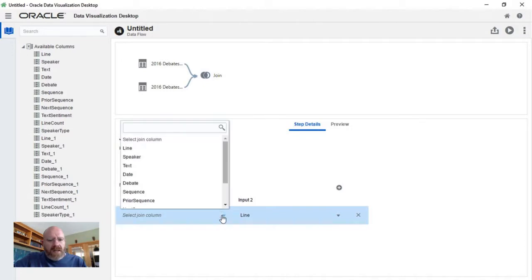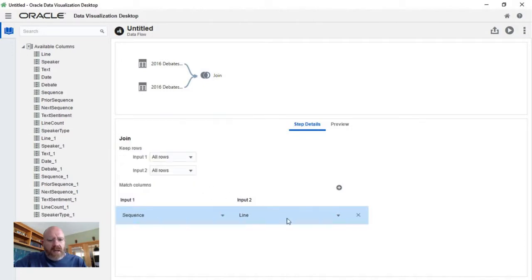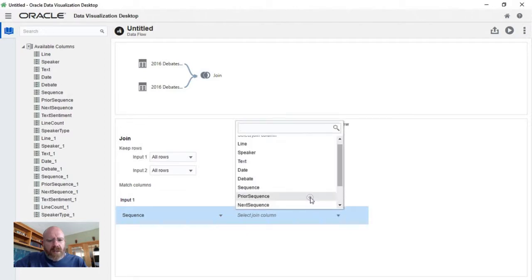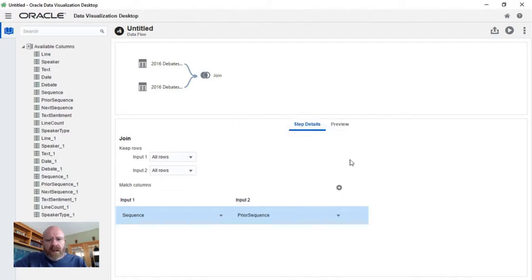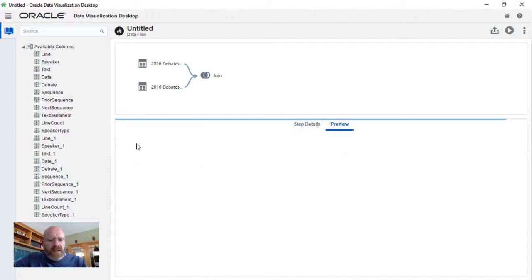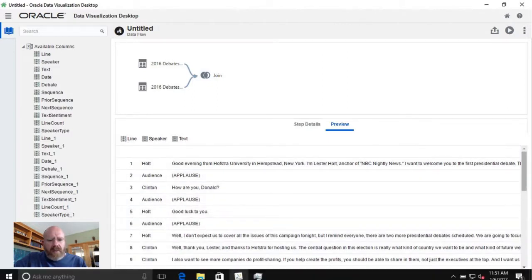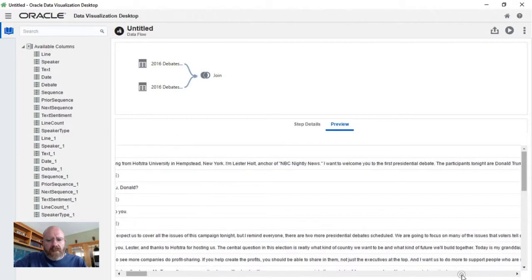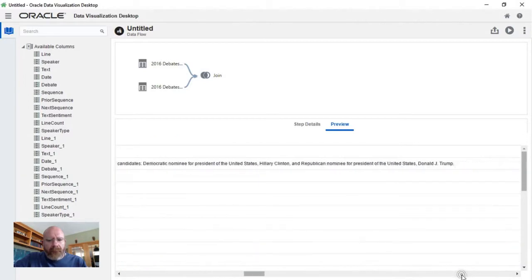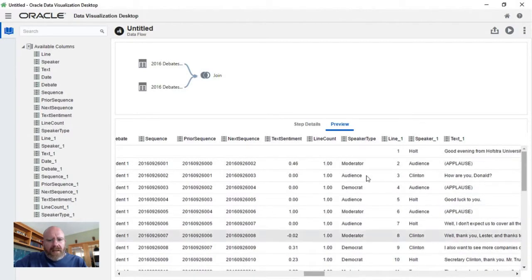And in this case, I'm going to take my sequence column and I'm actually going to join it in the second one to the prior sequence column. And what that's going to do, if we look at our preview here, is it's going to say, okay, here are my sort of normal line numbers, but if I scroll over to the right, I get, well, here is the sort of line number that comes after.